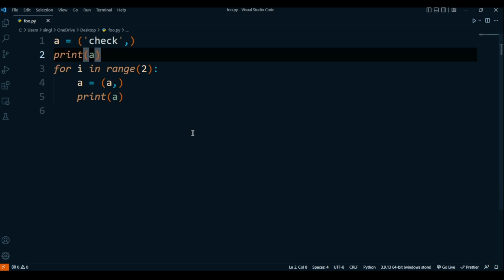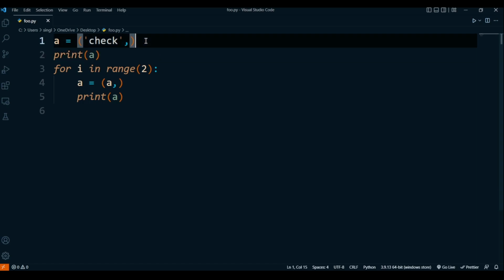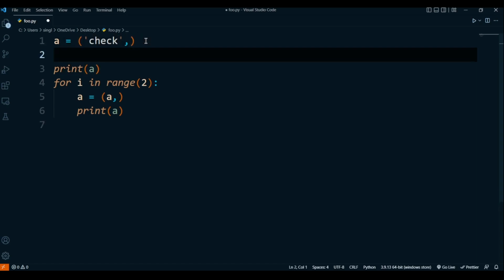I think you may have a doubt: I said that tuples are immutable, and we cannot change the data in a tuple. So how am I changing the value of a? What I meant is we cannot change the values inside the tuple. We can change the variable of a tuple, but we cannot change the data inside of a tuple.